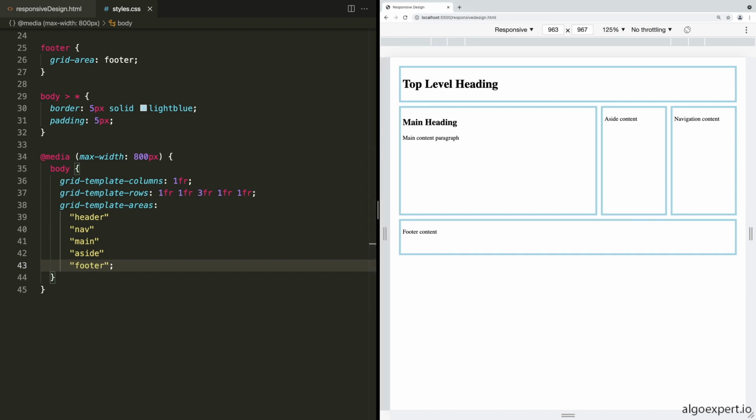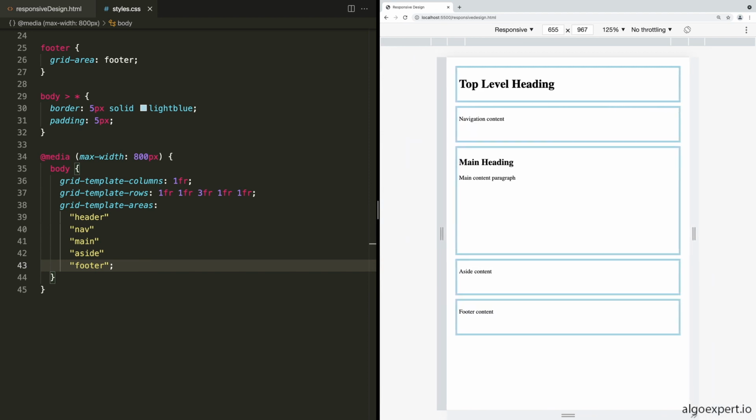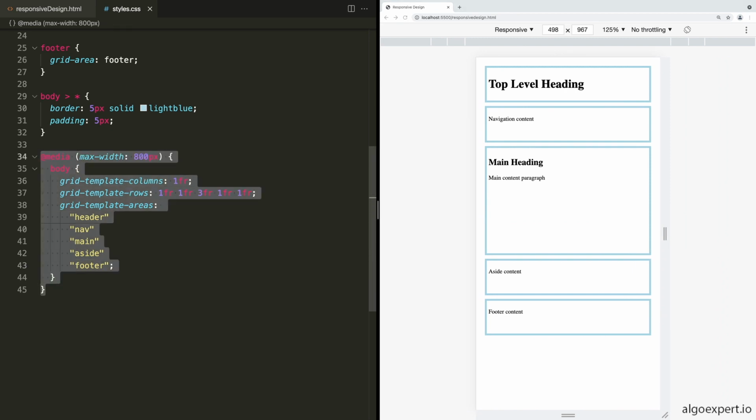But if I resize the browser window, once it gets below 800 pixels, you'll see it'll flip to using the single column layout that is following what we said in the media query. And next, we can actually start combining media queries. So we can use multiple media queries on the same page based on different screen sizes.